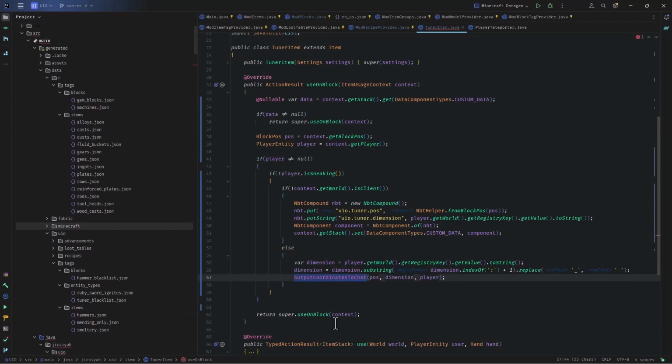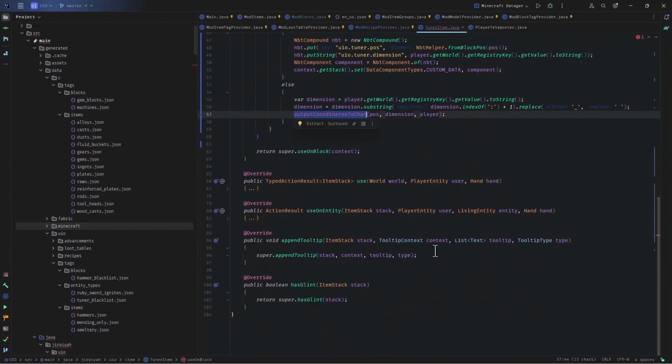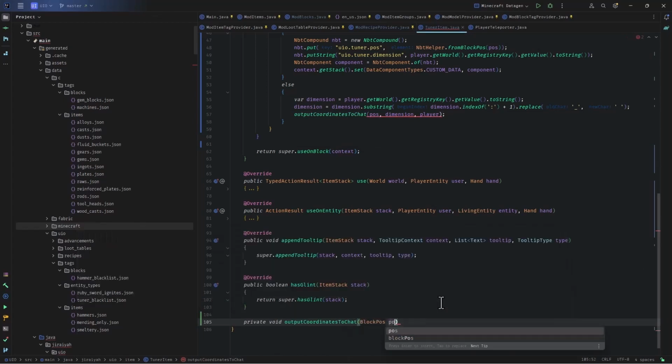Now, this can be a method inside the same class, but my player teleporter may use it. But let's keep it per item itself, because why not? Private void, we want this. The first parameter is a block position. The second one is dimension as a string. The third one is player entity player.